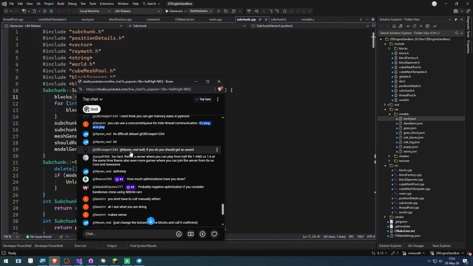It is difficult. If you do, you should get an award. There is a server where you can play Half-Life 1. At the same time, there are even more games. So yeah, that's cool and awesome.